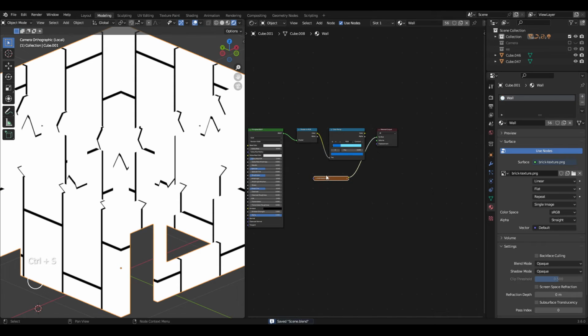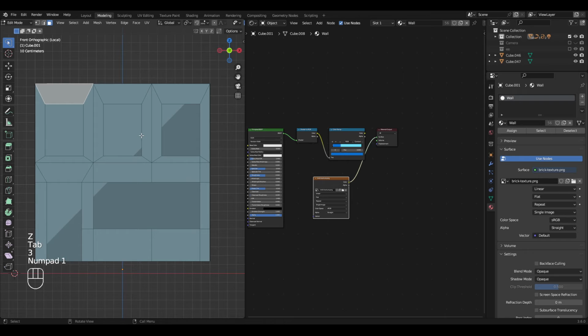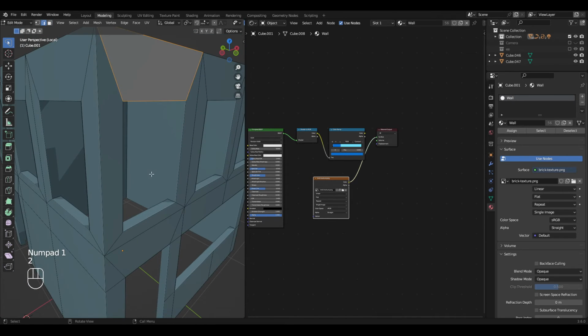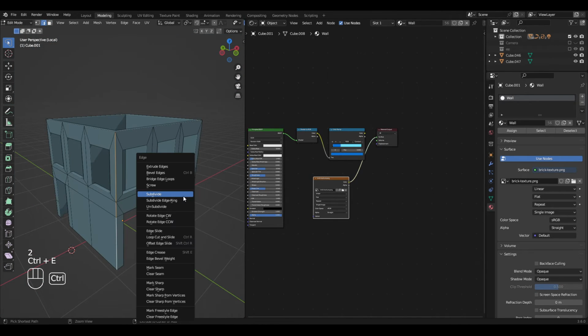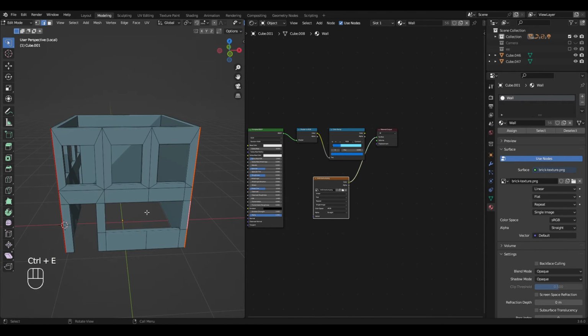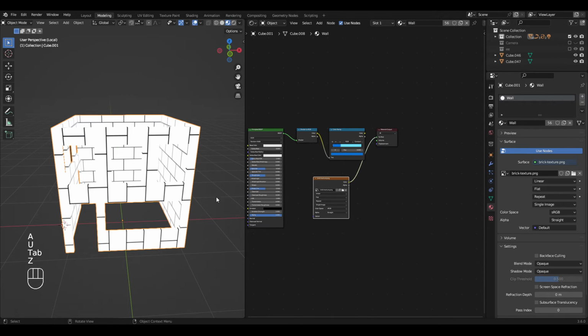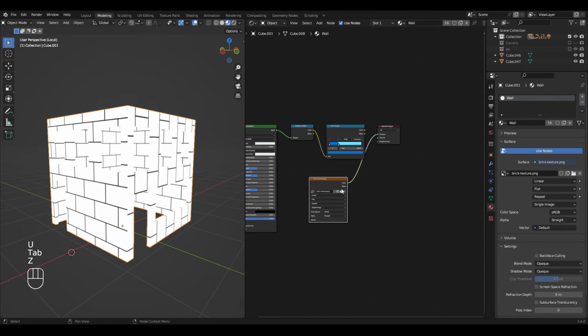Okay, so now I need to make some good UVs to see the brick texture. For this, let's first mark some seams. Select these corner edges and hit Ctrl-E, then mark seams. Do it for all the corners. Now select all and hit U, then unwrap. Still not good, we need to adjust the UVs manually.